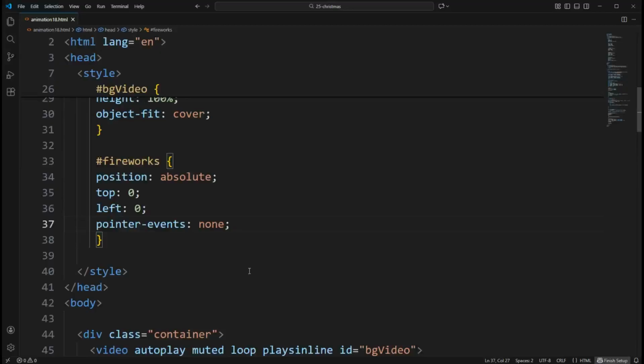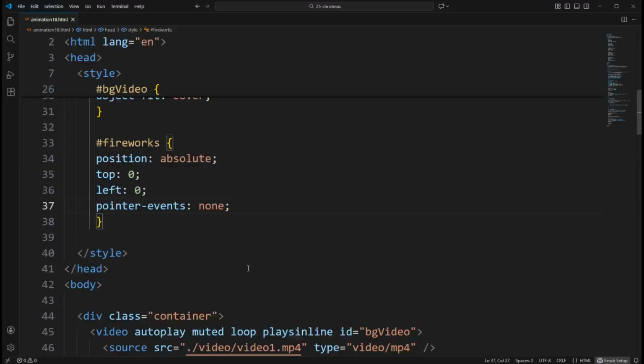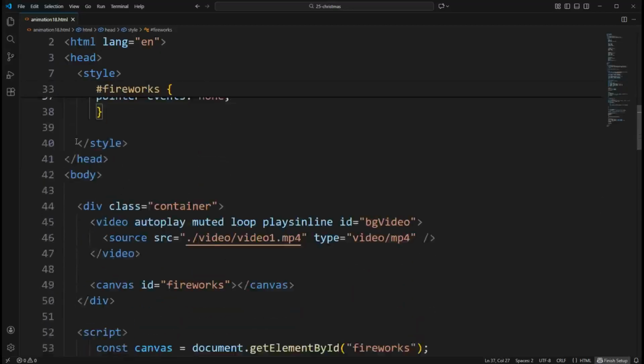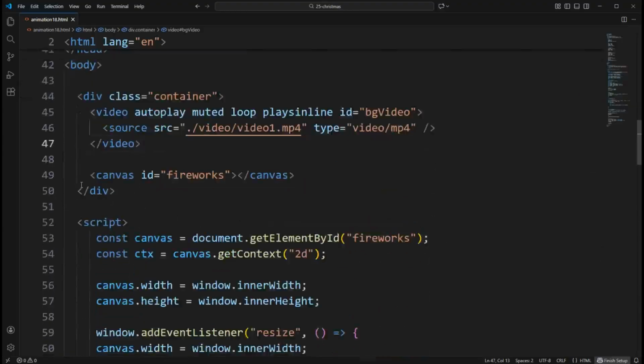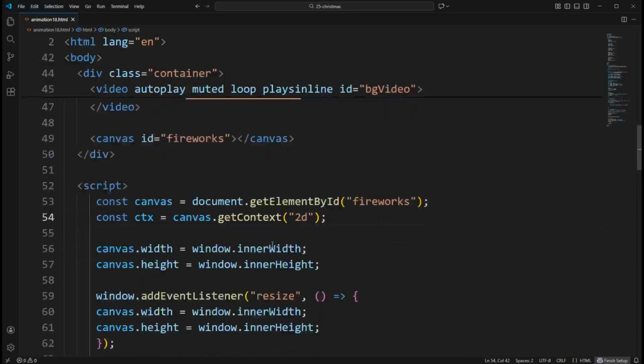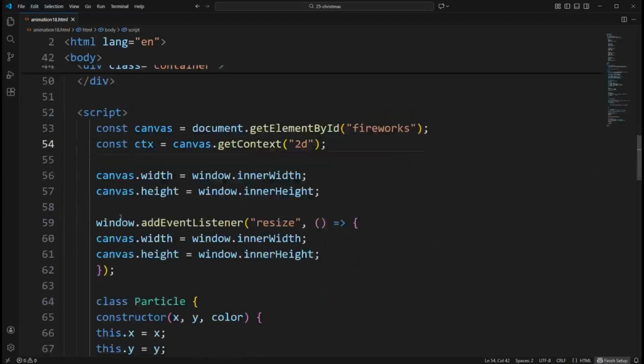On top of the video, a canvas element is absolutely positioned and configured with pointer-events: none so it does not block user interaction with the underlying video, allowing the canvas to function purely as a visual overlay. JavaScript initializes the canvas and 2D drawing context, sets its size to match the window, and updates those dimensions whenever the window is resized to keep the overlay aligned with the video.